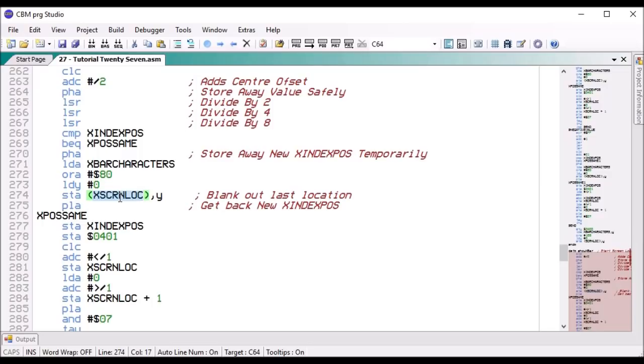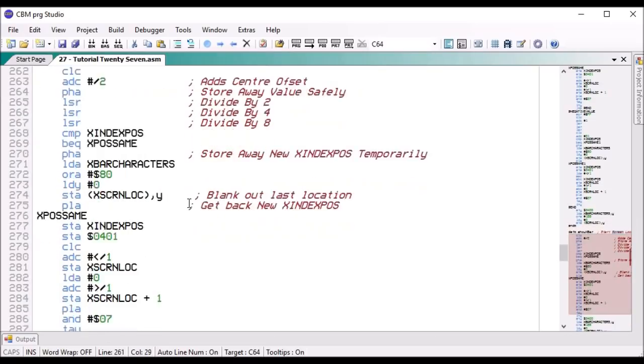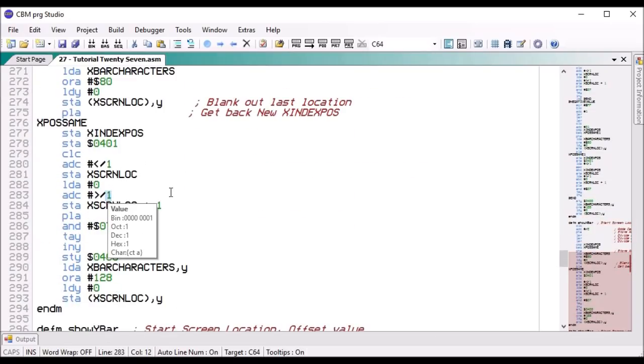And that means basically what we're doing is we're storing it back over. If we're moving it one, we need to put the original character that was there before we determine what the new character is. So that's what we do. Then we pull it back, what we stored away in X index position, store it in X index position, store it in 0401. That's a temporary location that I stored it in, and then we add the first, which is the screen location, to the offset.